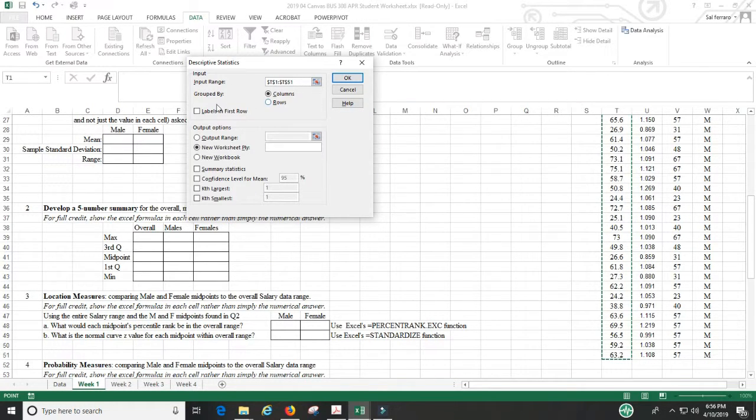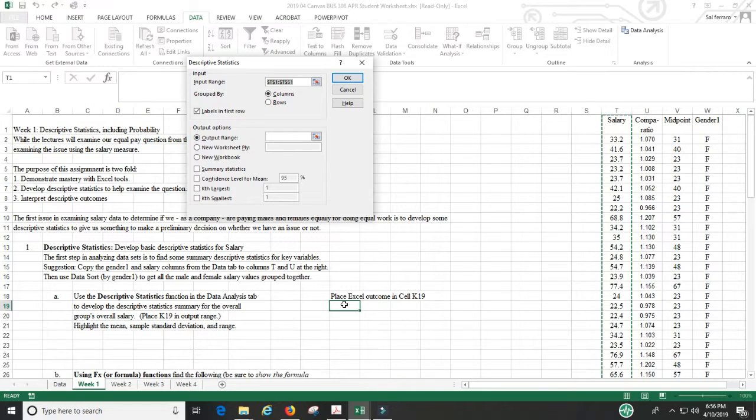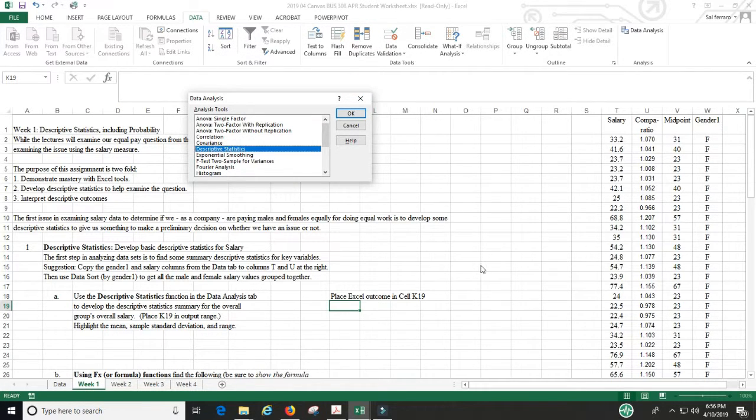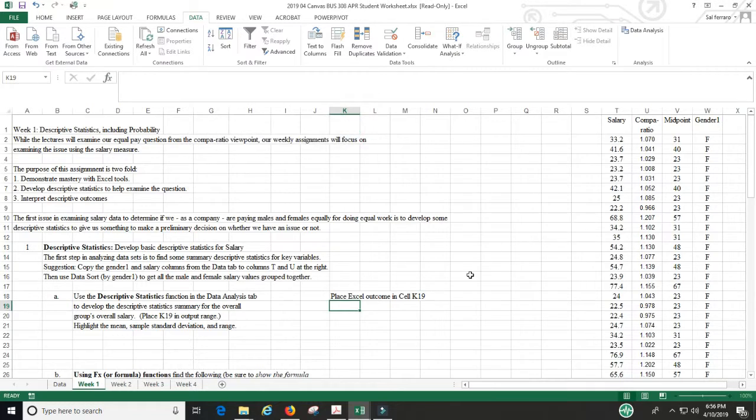Now, I have labels in my first row, so I want to check that. I want my output range, so I want to select that, and we wanted that right here, at 19. I believe that's about all we wanted to do. Then you hit OK, and your data will show up. That's all there is to the first step. Then you're going to come down into the second step. I'll cancel that, I'm sorry.